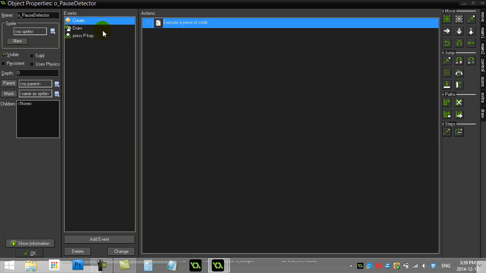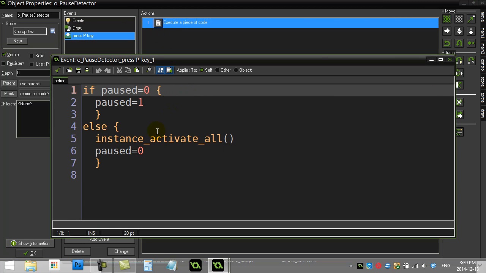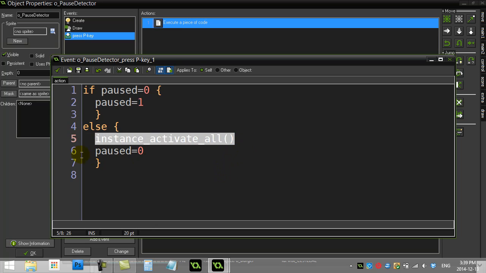The player is eventually going to hit the P key to pause the game. And here's what I'm going to do. If paused is 0, which it will be, I'm going to switch paused to 1. That's it. Otherwise, I'm going to activate all instances and put paused back to 0.